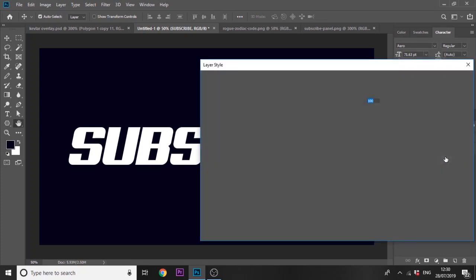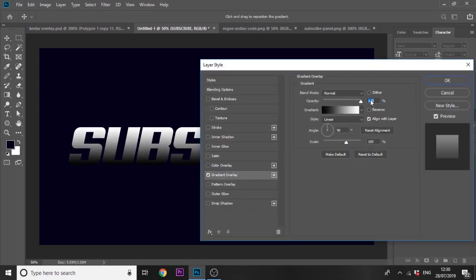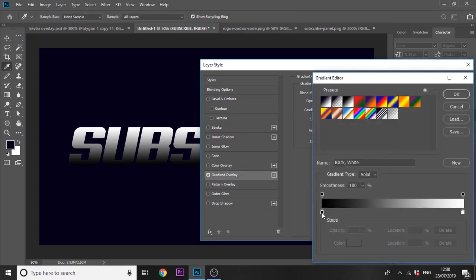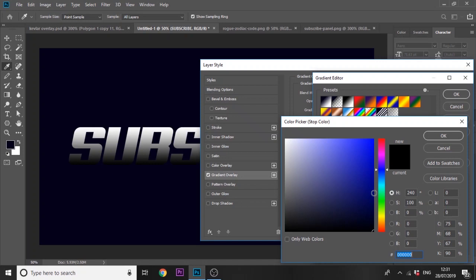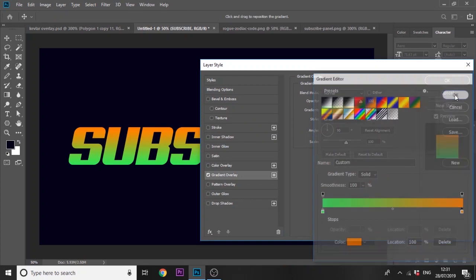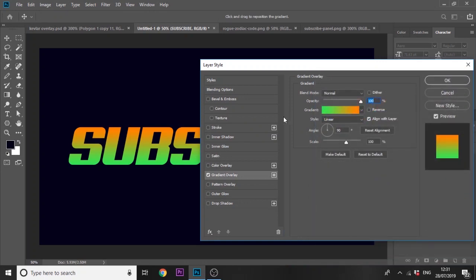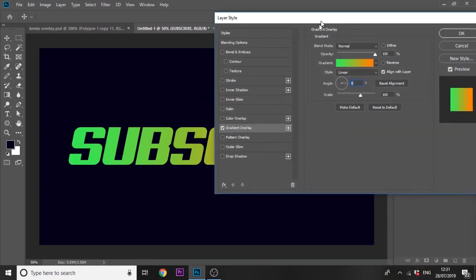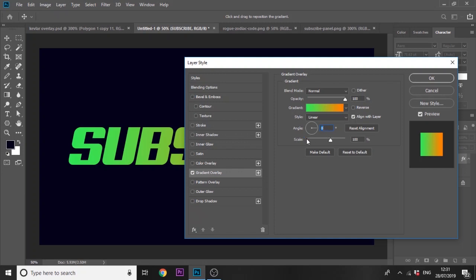Then you just want to double click on it and go to gradient overlay, make sure it's on 100%, and on this double click and choose a color. I think I'm gonna go with maybe a green, and then press OK, and then go into the other one and choose an orange. I don't know if this is going to look good, but it could do. So you want to leave it like that, and you can position it this way so it's looking like that. I think I'll do it like that, to be honest. That looks quite nice. So it's on zero, the angle.